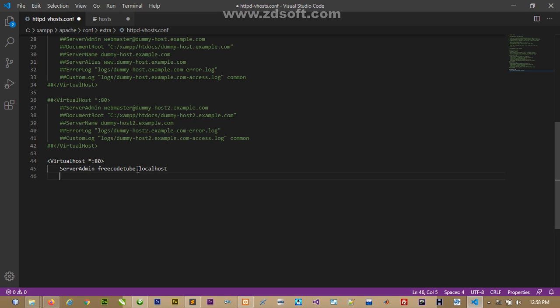Then secondly, you specify the document root. Yes, now the document root has to be your web root directory, and that's where you have your project. So we have C, exam, then we have htdocs.